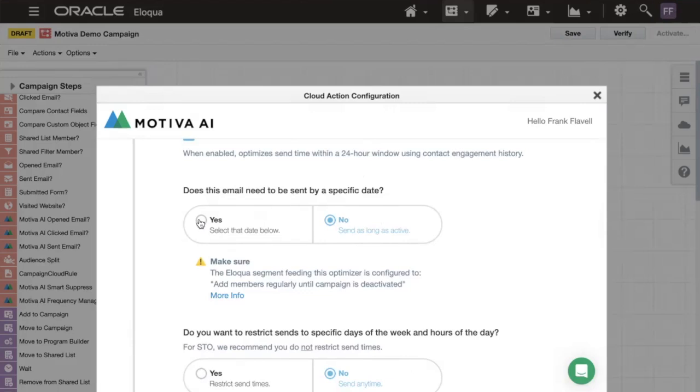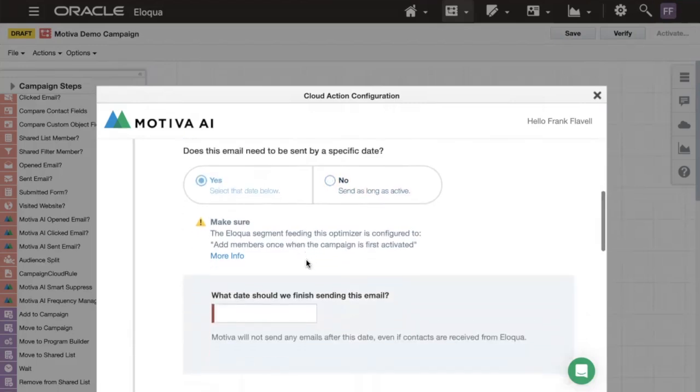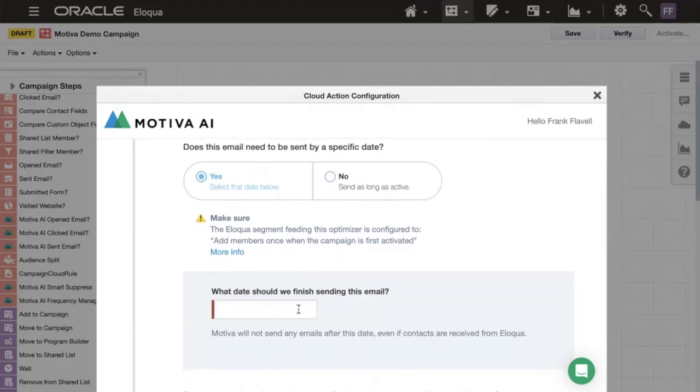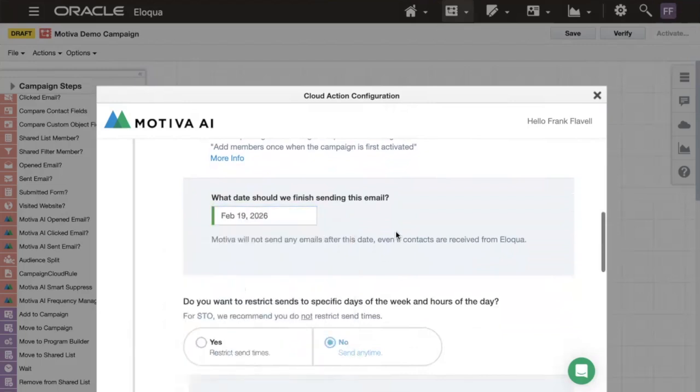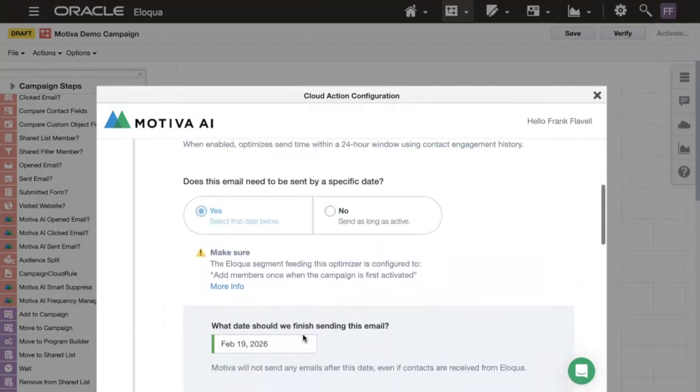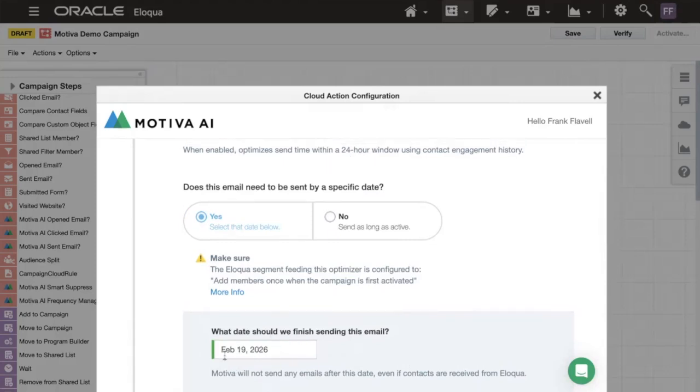If you want to have an end date and you want to make sure that all the contacts in the segment receive the step within a calendar day, then you can select that calendar day and it will make sure that contacts receive the email by the end of that day. So if contacts hit the step at 12 noon on February 19th, it will finish sending by midnight, February 19th. And we'll find the best send time within that 12 hours that you've given us.